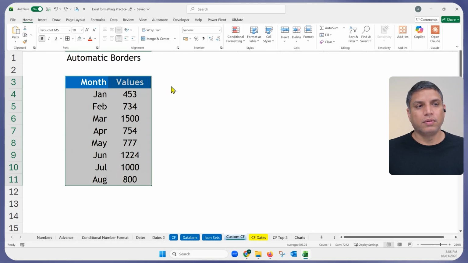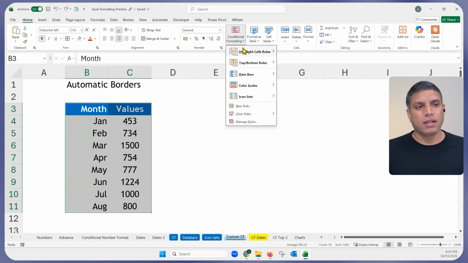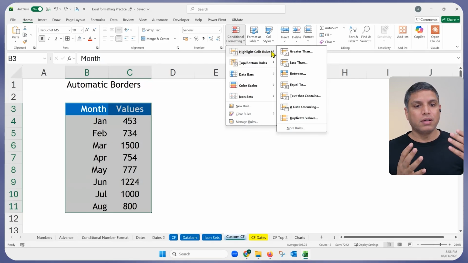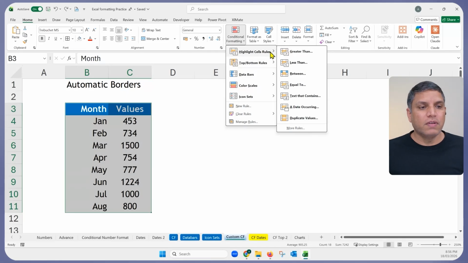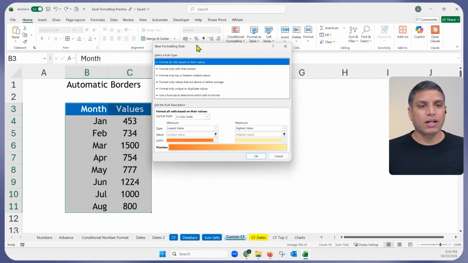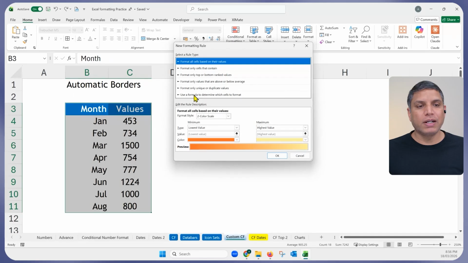I am having home, formatting, and highlight cell rules. So majority of the time you think about this menu that let me highlight based on certain number. But here we are not really worried about the values. We are worried about the tabular format, the borders, okay, the lines in between the table. So we can also create custom rules. New rule. So when I click on new rule, here, look at this. You can apply a formatting based on a formula.